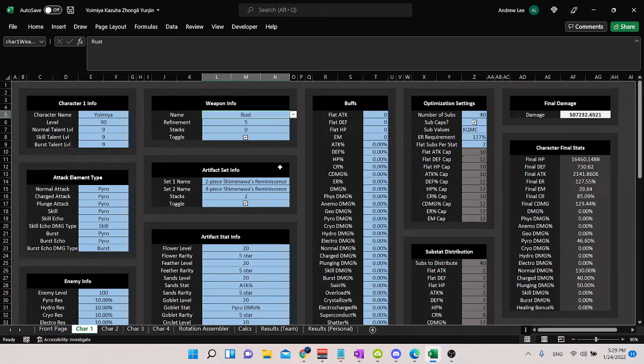Weapon, you can just type in the weapon name. So let's say I want to change this to Viridescent Hunt. And then you will have Viridescent Hunt. You can have Rust. You also have a drop-down menu, and you can pick any weapon you want, even weapons that would not normally belong on your character. The refinement, weapon stacks. Weapon stacks is, for example, Thundering Pulse.